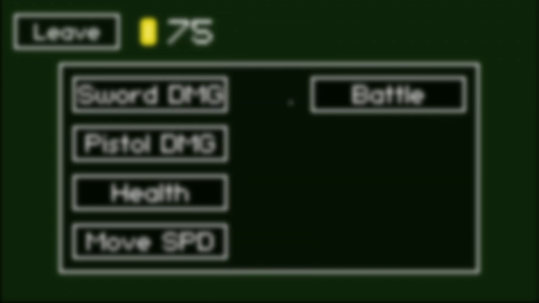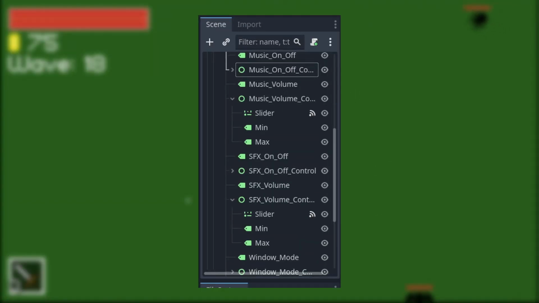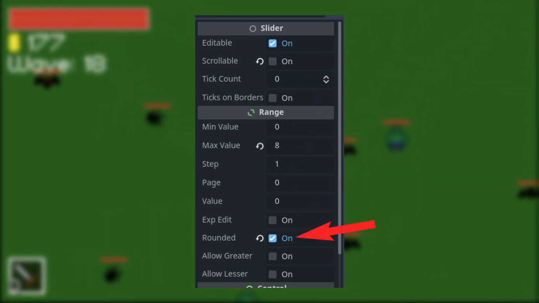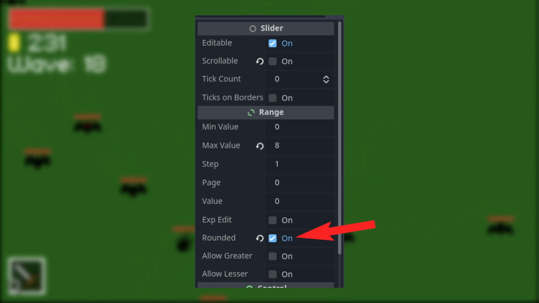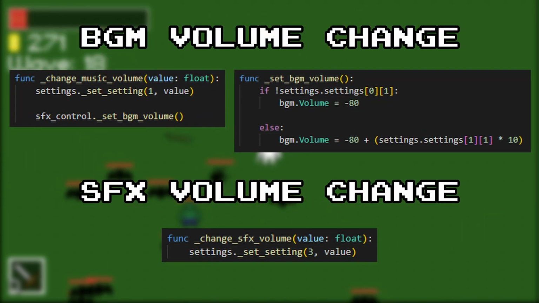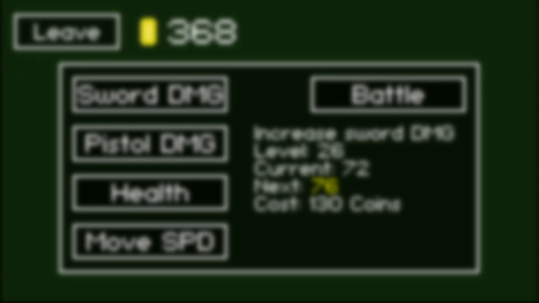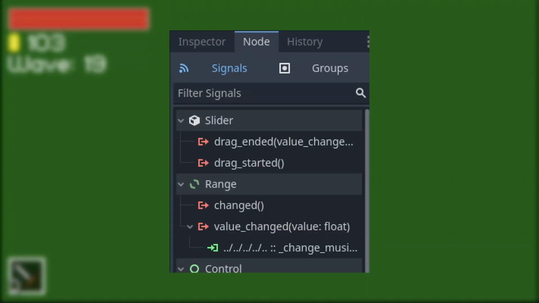To change music and sound effect volume, I use the horizontal slider, where I uncheck the scrollable so it doesn't change our mouse scroll. I also set max value to 8 and checked rounded so values are integers. Then I created the functions, which set the respective settings value, and if background music volume was changed, its volume is updated, to hear volume change while dragging the slider. Functions are attached to the slider value change signal.